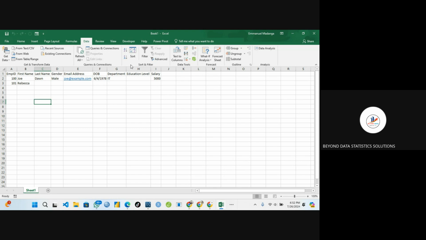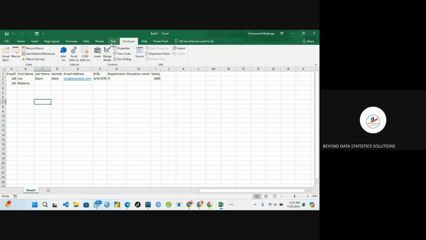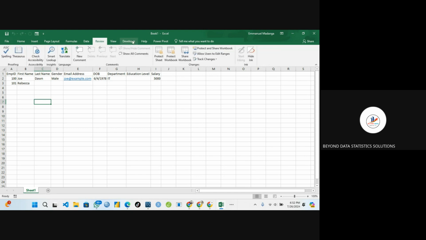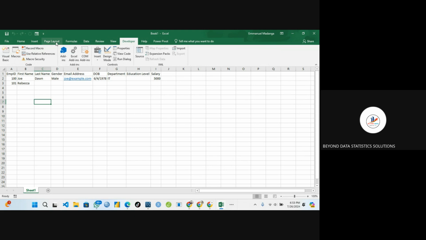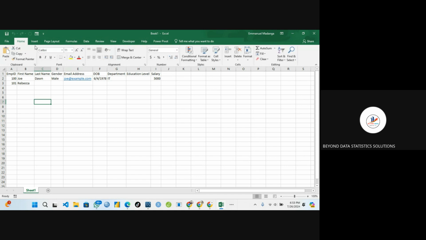Okay. And then we have Review, we have View, we have Developer. Under Developer, you can develop things in Excel, like macros and so on. And then here is the Power Pivot. You can look at the KPIs, and you can also build relations and data models. And under each tab, there is a lot of operations that you can conduct.